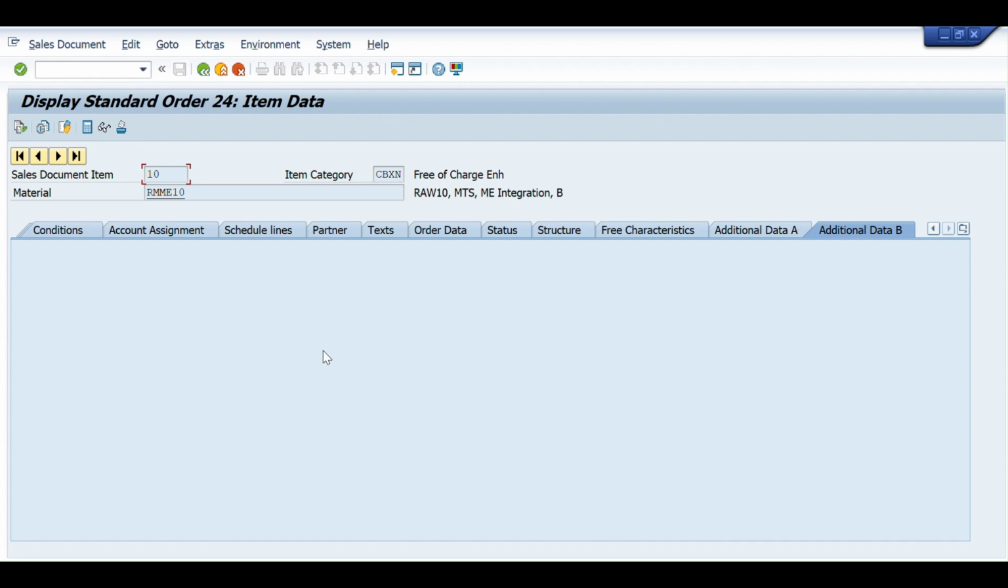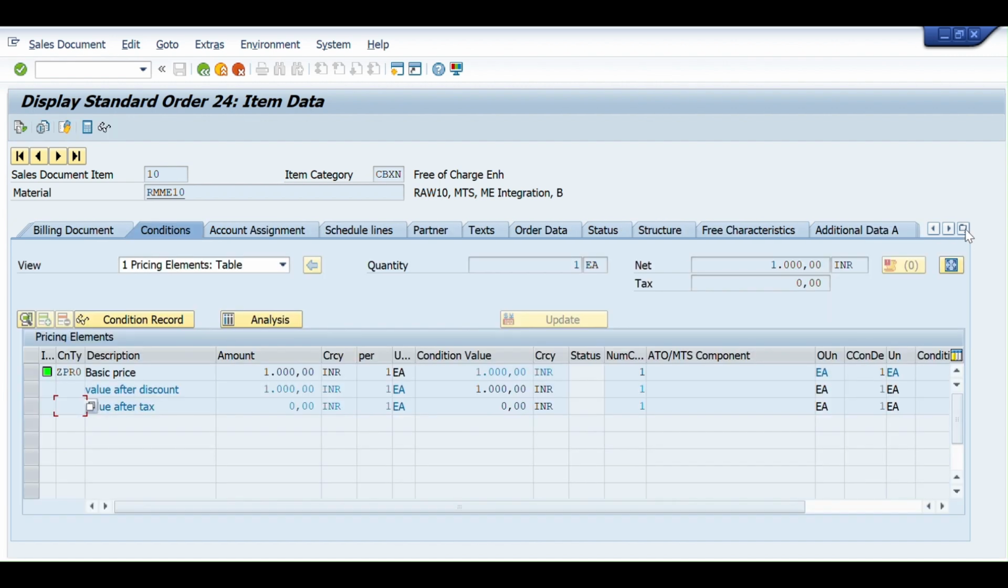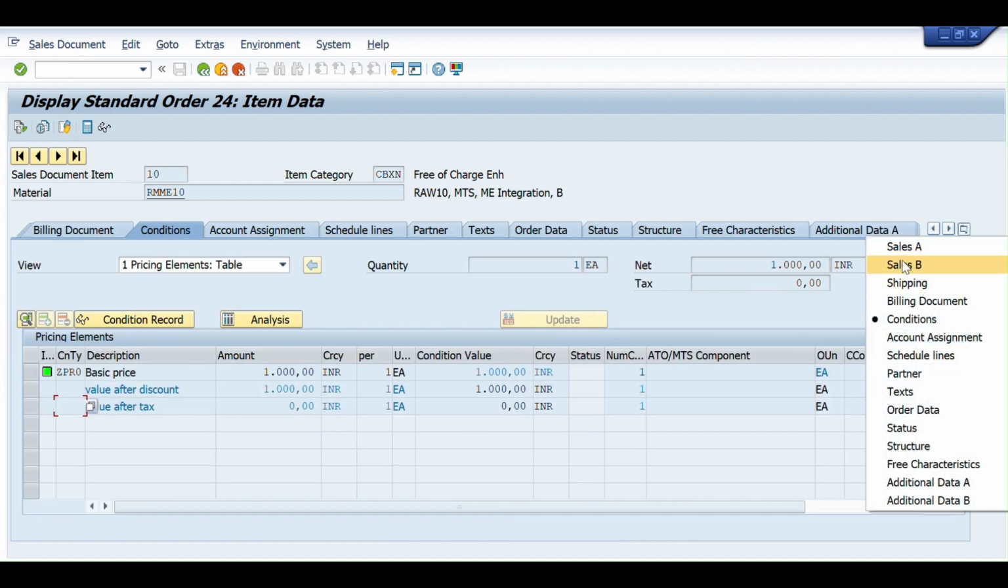So now conclusion. That's all for today's video. Today we have discussed the complete overview of SAP SD item data, including, if you click here, you can see many tabs. So we have discussed sales A, B, shipping, billing document, conditions, etc. In our next video we will discuss schedule lines tab in complete detail, including confirmed quantity, schedule line categories, movement type, etc.